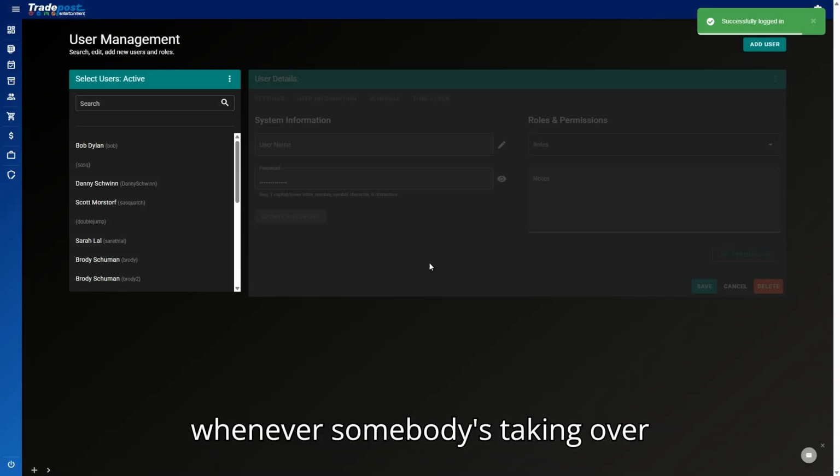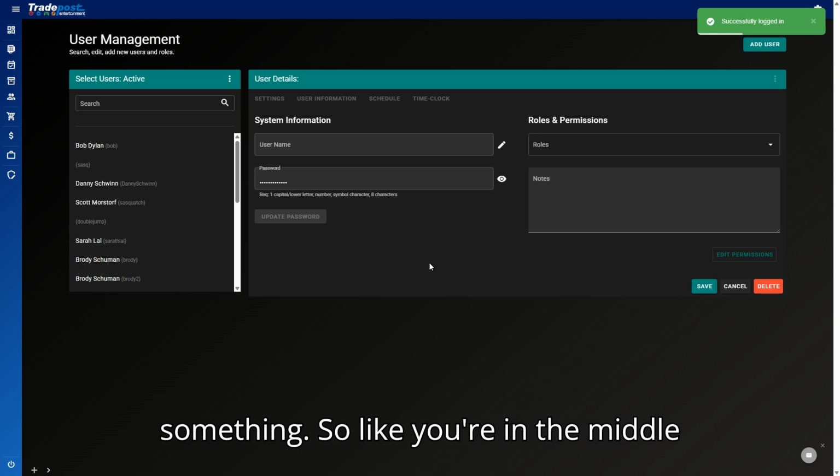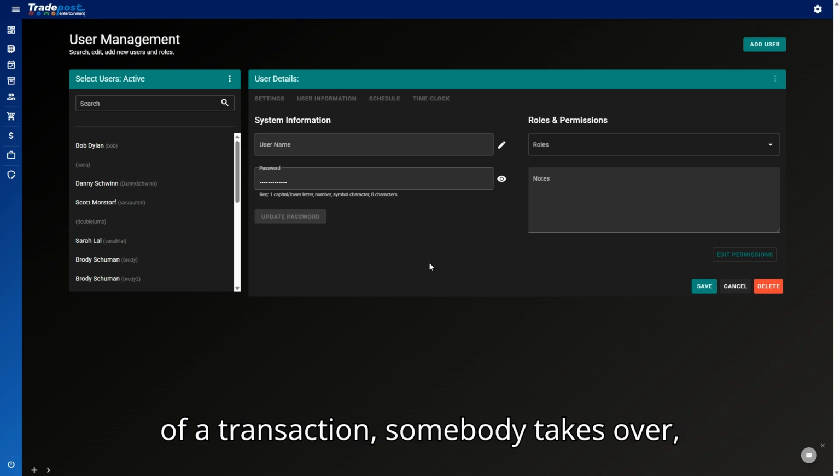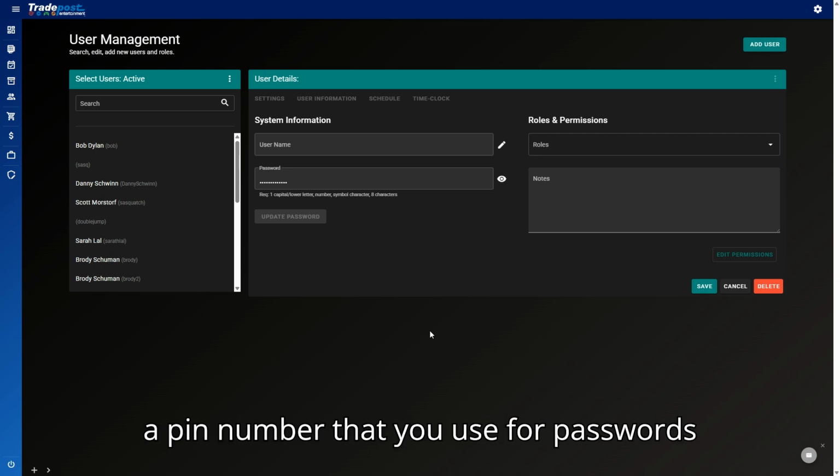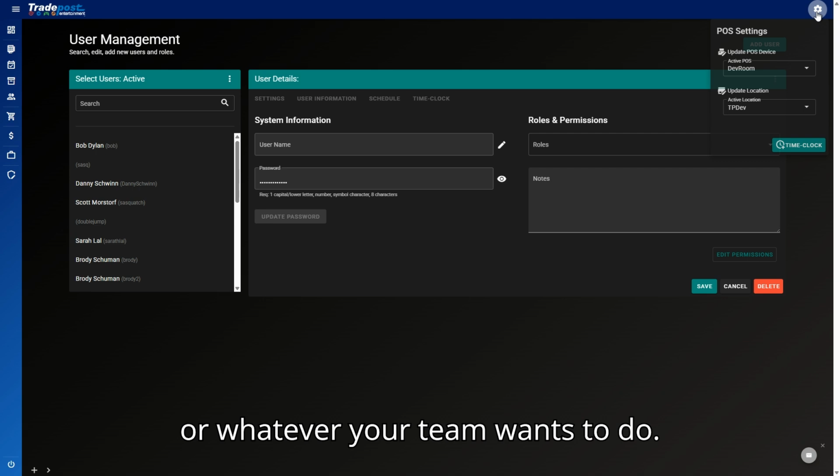And you want to do this whenever somebody's taking over something. So like you're in the middle of a transaction, somebody takes over, you switch your user real quick. It can be a PIN number that you use for passwords or whatever your team wants to do.